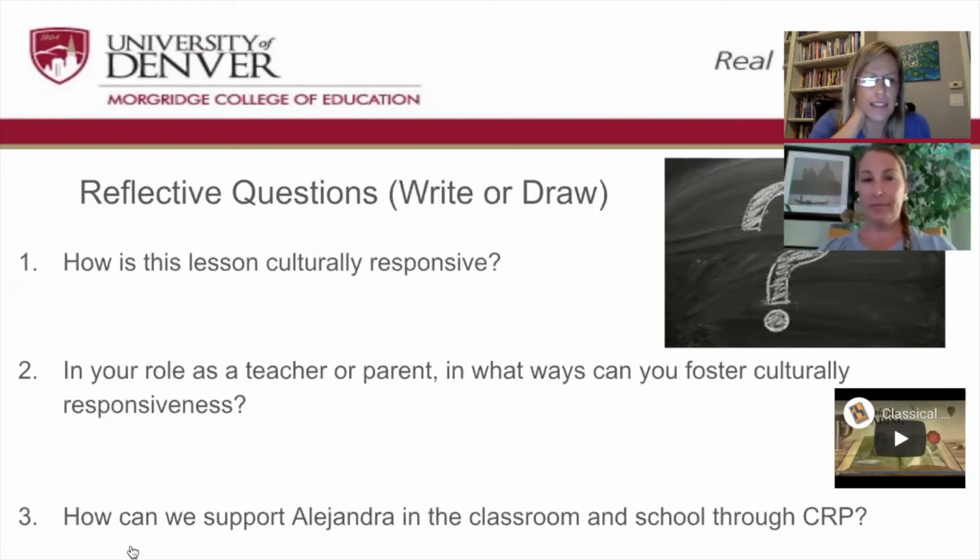And then second, in your role as a teacher or parent, in what ways can you foster cultural responsiveness? So thinking about your school, your classroom, your community, how can we be more culturally responsive to the needs of our culturally and linguistically diverse learners in gifted education? And then let's bring it back to Alejandra in the classroom. And let's think about, how can we support her through culturally responsive pedagogy? So if we're a teacher and we're thinking about Alejandra being in many of our classes, how are we going to support her needs in our classrooms?